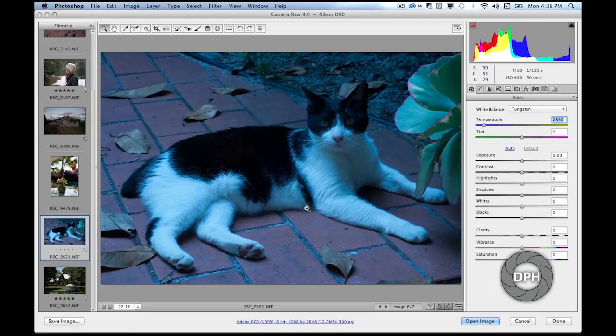In this image, I know that the front and back paws of this cat should appear as white, but they don't. Instead, they're a light shade of blue. Because of that, we say this image has a blue color cast, and unless you're specifically trying to use the blue cast to create a mood or achieve some other artistic goal, this image should be edited so that the colors appear true to life.